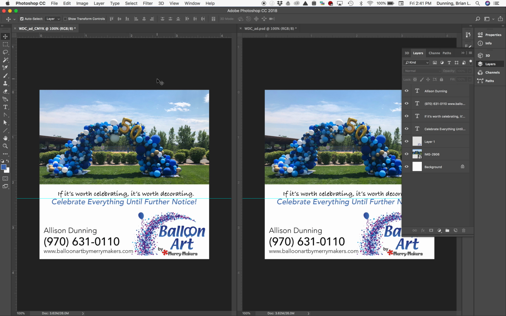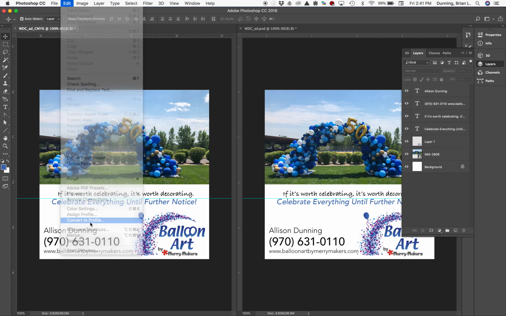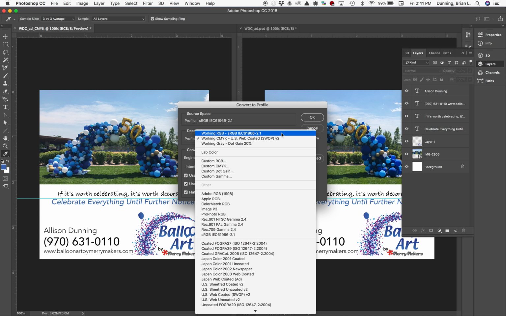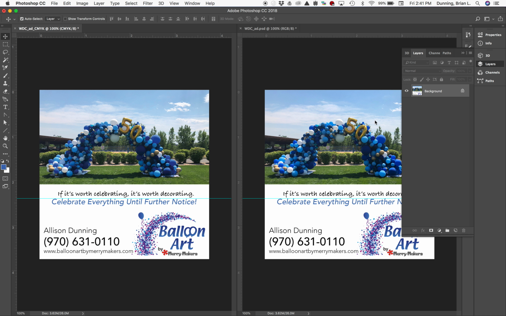And even though this says CMYK, remember we still haven't converted it yet. So to do that, I'm going to go to Edit, Convert to Profile, and I'm going to choose off the list, if it's not already there, right below Working RGB is Working CMYK. So go ahead and select that and just say OK. And notice what happens, it automatically flattens the image for you.